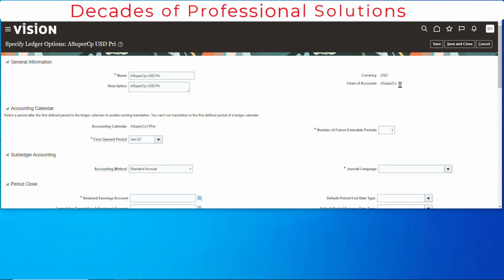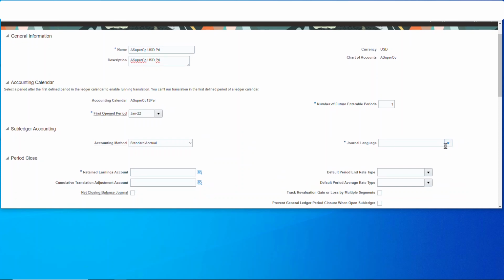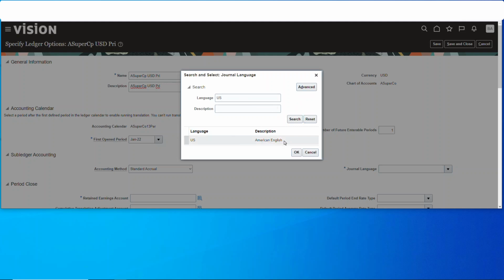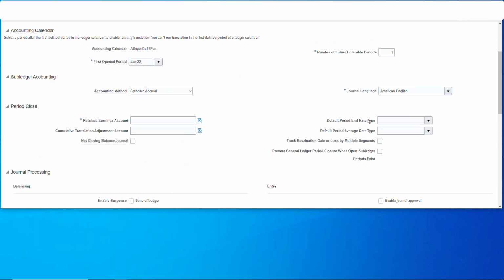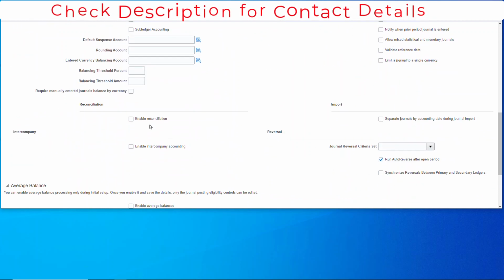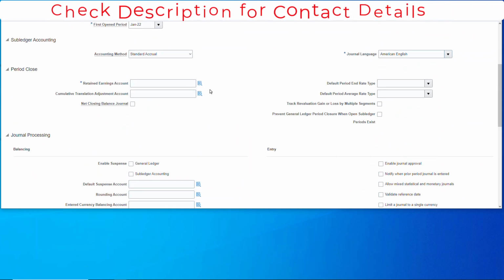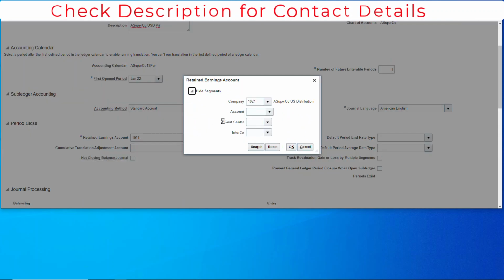And there she is. All right, notice chart of accounts, first period, fiscal year. We can change the name, update it if we wish. Here we're going to select the journal language. So I'm going to do search, in this case US, American English, all set. And what you're going to generally notice here is a lot of options that you come in here and fill in later. Whether you're going to do approvals, all of this stuff you can fill in later, sequencing, etc. But we do need a retained earnings account, so we'll go ahead and fill that in.